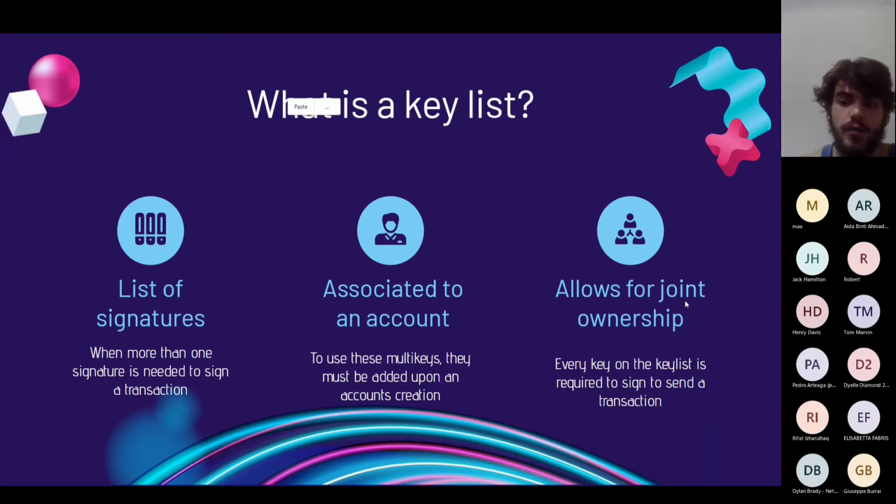Well, it allows for joint ownership, really. An example of this could be a family account. If the husband and the wife want to have a joint account where you need both signatures to send a transaction, this makes perfect sense.